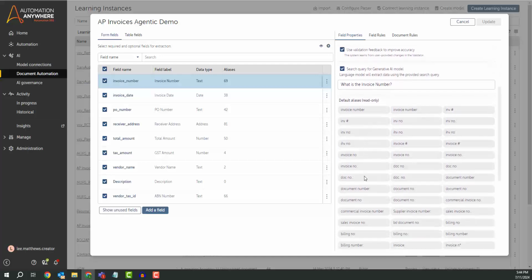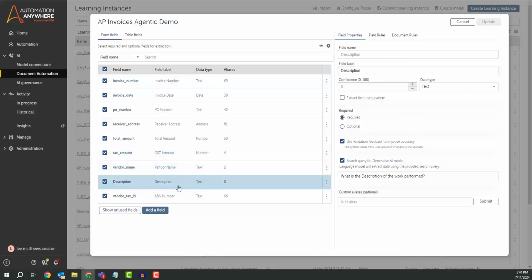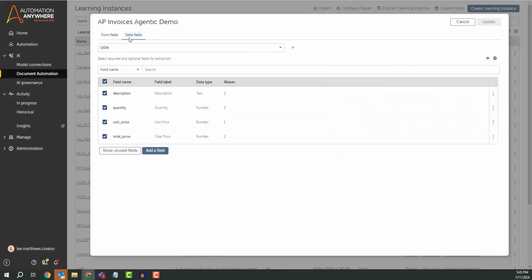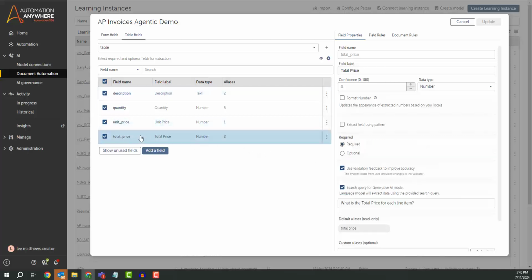Note that in addition to detecting fields based on labels used, generative AI prompts can also be used as a backup method to find the data. Some fields, like the description here, use generative AI prompts exclusively as the extraction method. Using a combination of approaches means you can extract almost any data from a document, whether structured or unstructured text. The same applies for table fields, where values can be extracted from tables that span across multiple pages.